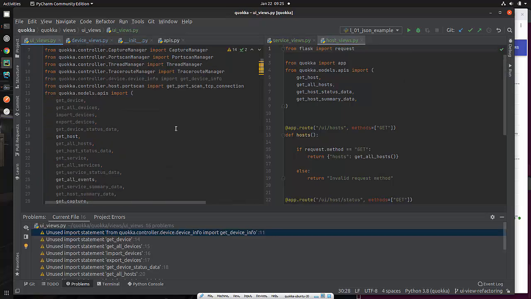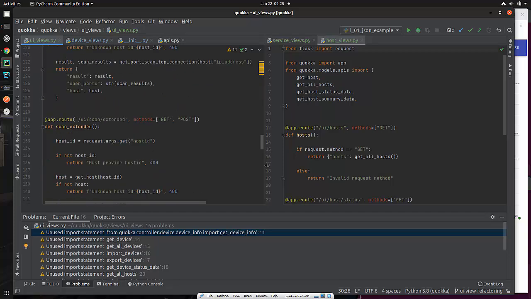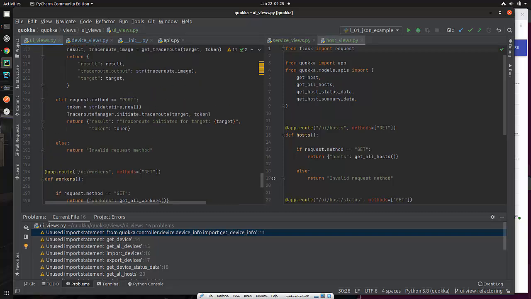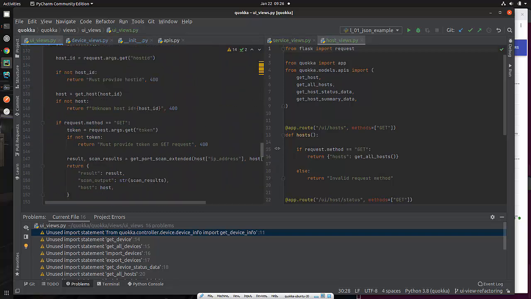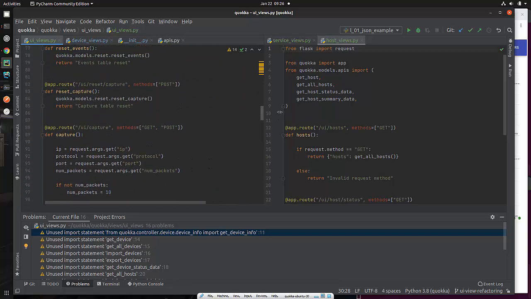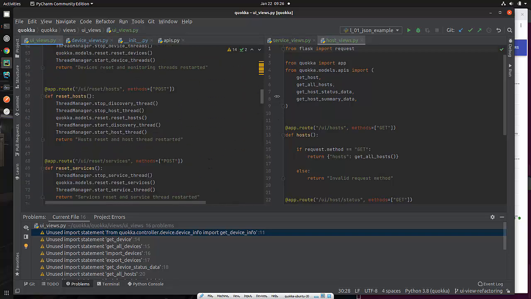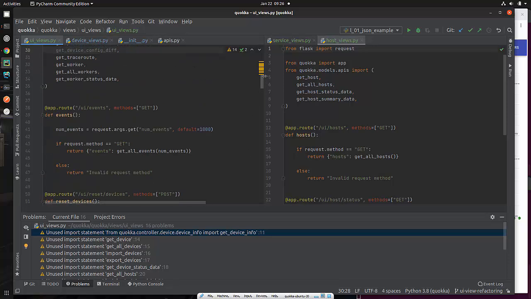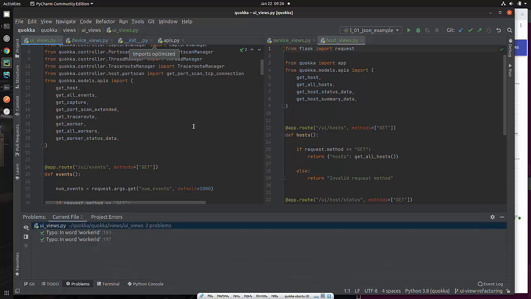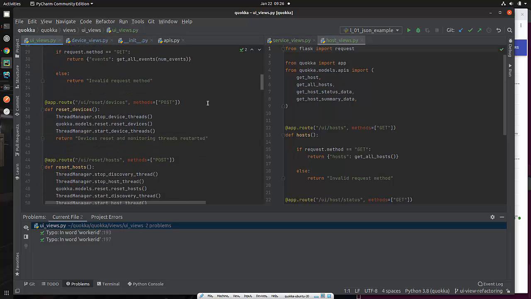Now you notice I've gotten rid of a bunch of stuff. My file is now only 200 or so lines. You can see I have a lot of worker stuff in here, trace route, extended scan, capture, a bunch of this reset stuff. And then here's a bunch of yellows that indicate the unused stuff. So I'm going to do Control Alt O because that's easy and it automatically gets rid of a bunch of stuff for me. Notice this file is suddenly a lot cleaner and it has less stuff in it.